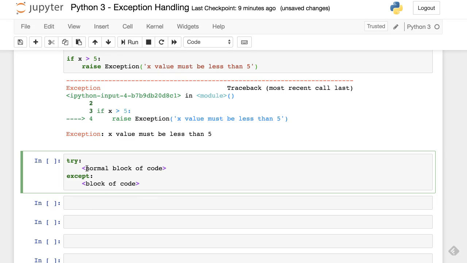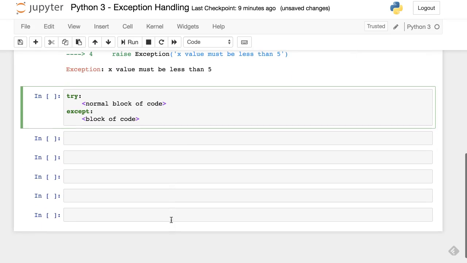We put our normal code under the try block. It executes the code normally and skips the except block of code if there is no exception. In case of an exception, Python executes the block of code given under the except keyword. Remember that try and except blocks are meant for exceptions, not for syntax errors.